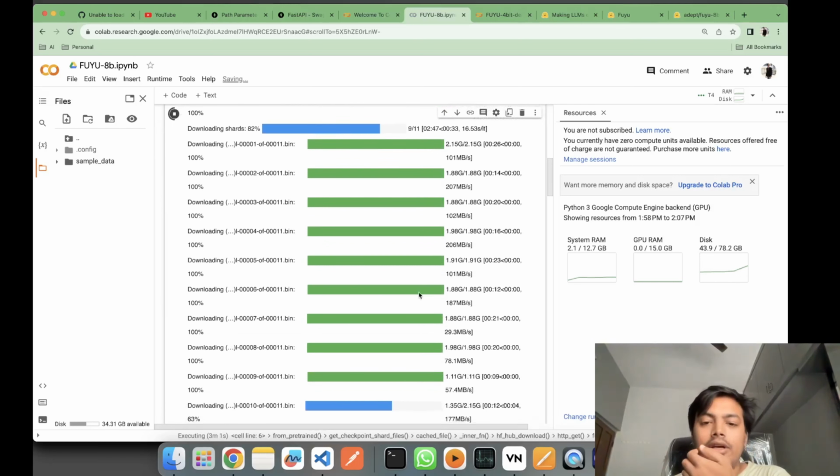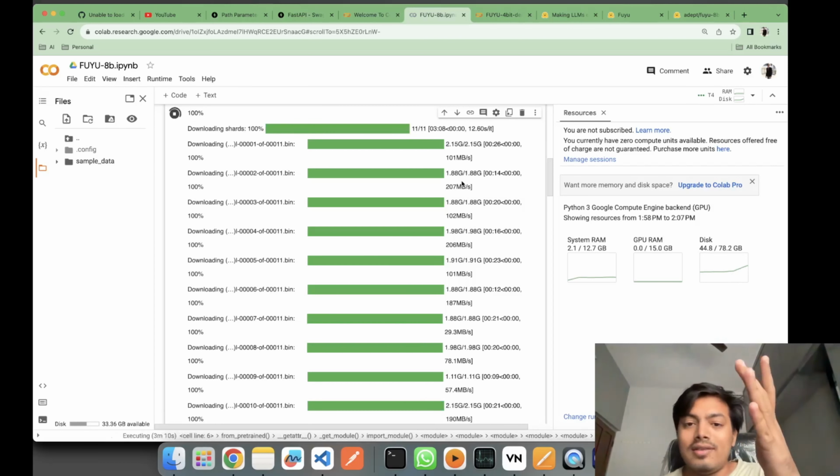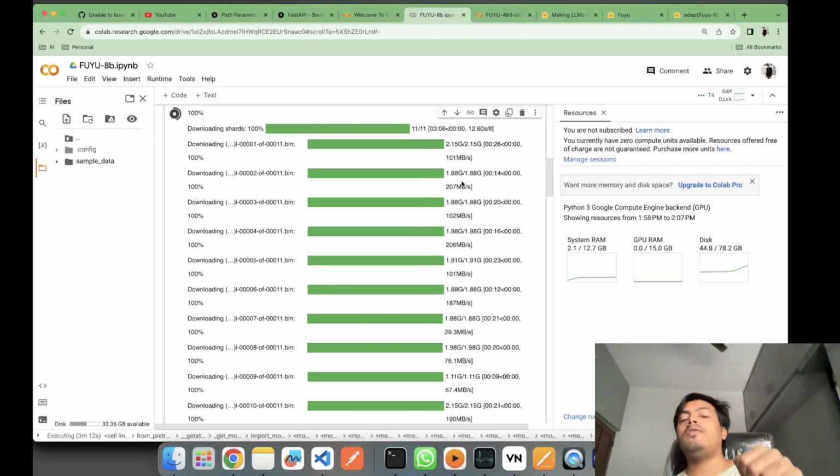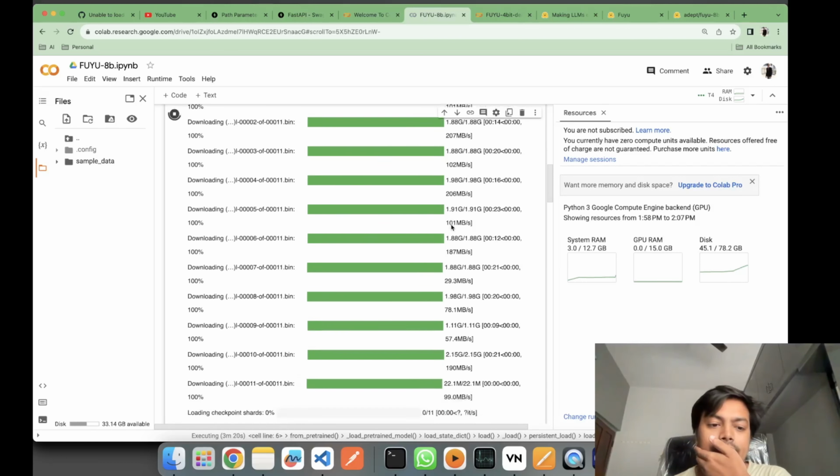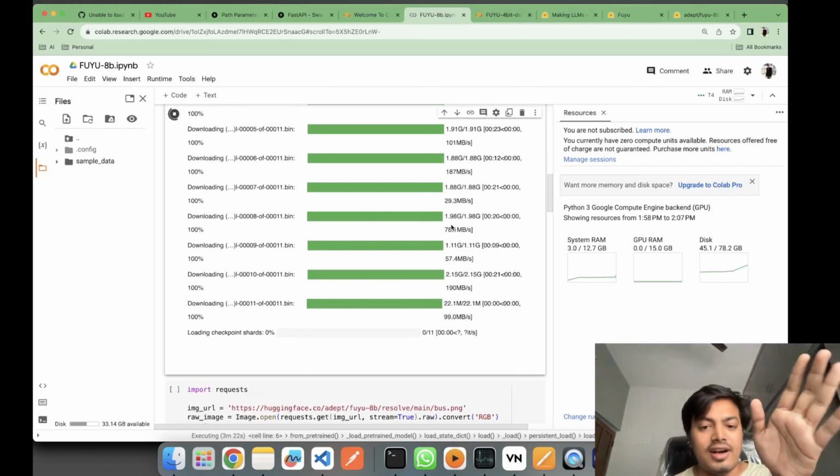So here you are seeing that the disk space is going up. The reason for that is all the shards are being downloaded. All the shards you can see are roughly 2 GB. So if I do 11 into 2, that is roughly 22 GB. Hence, I told you that for running the entire FUYU model, you at least need 24 GB of GPU RAM, because the model itself is 22 GB. Right. So here the shards are downloaded.